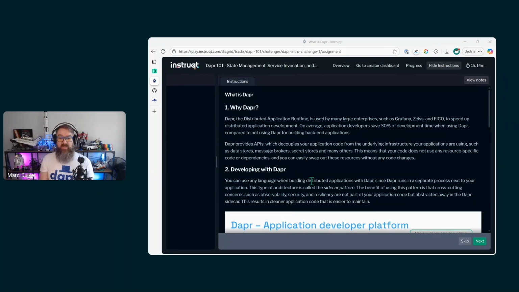So Dapr provides APIs which decouple your application code from the underlying infrastructure that your applications are using, such as state stores, message brokers, secret stores, and much more. So this means that your code does not contain any resource-specific code or dependencies, which in turn allows you to actually swap out these underlying infrastructure resources without any code changes, right?